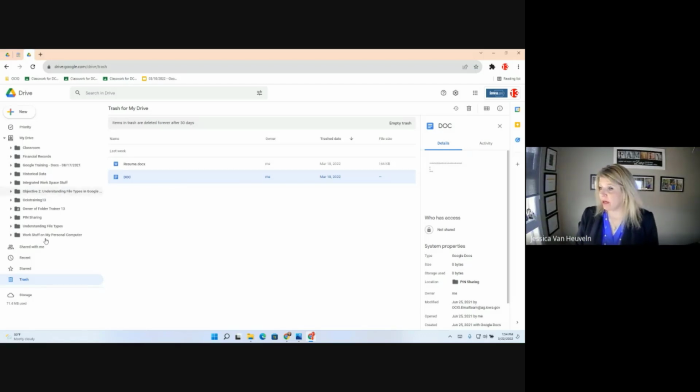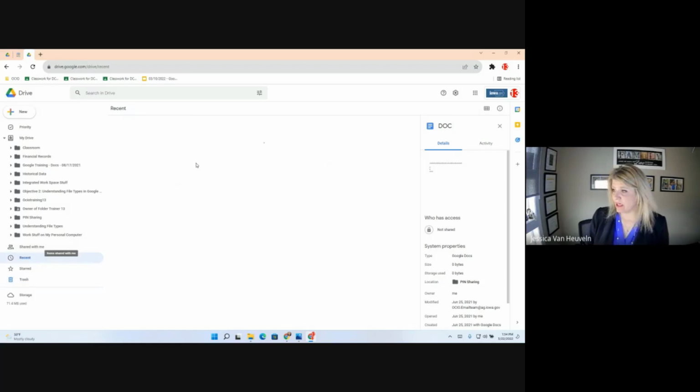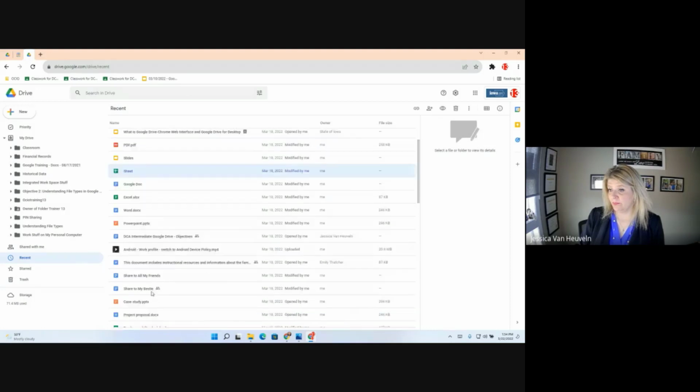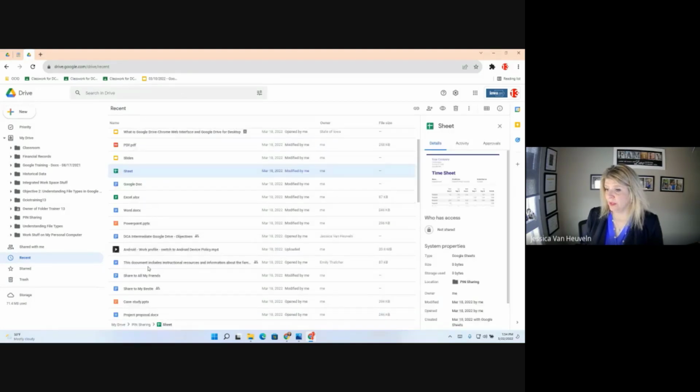Storage we won't talk about. I already told you it's unlimited. Let's go back to recent just for fun here. So you can see a different document that's not in trash. So let me select a file here.